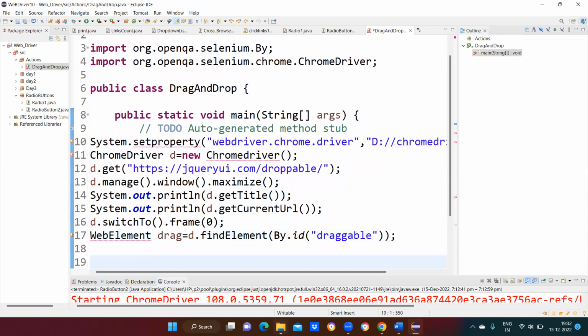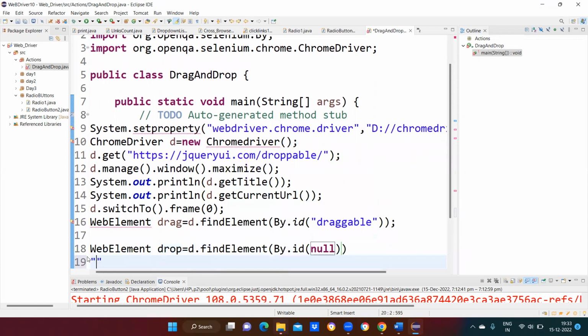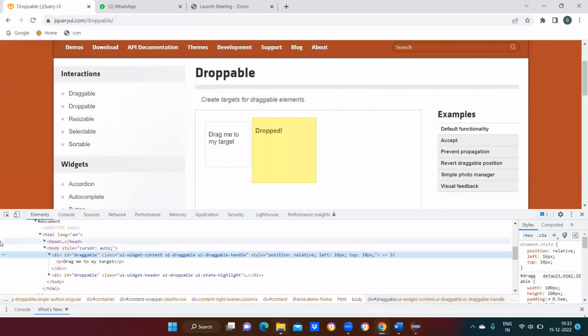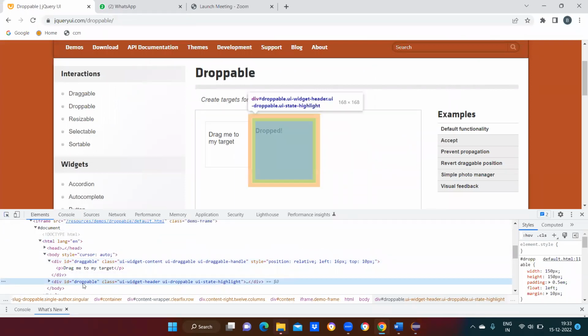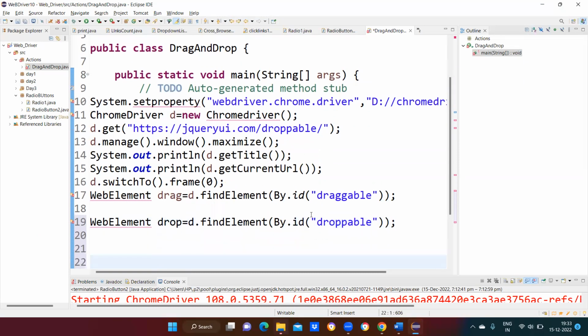Now similarly, I'm going to take one more WebElement drop = d.findElement(By.id(...)), and I'm going to capture the second element. Click on that and click on the second element. The ID is droppable. So replace it with droppable. I've captured the two elements. One is drag and the other one is drop.